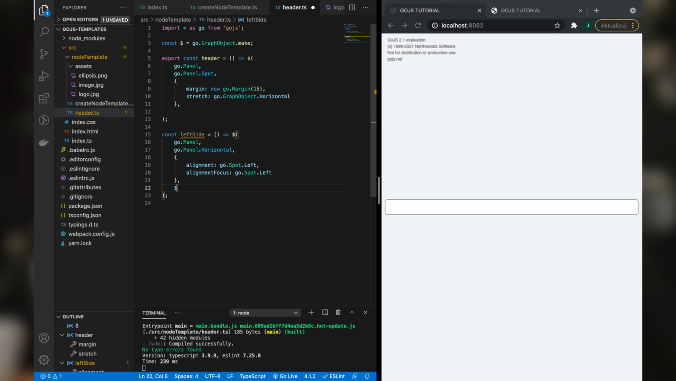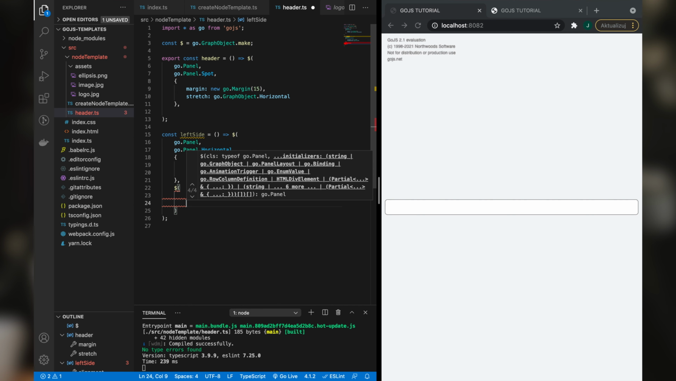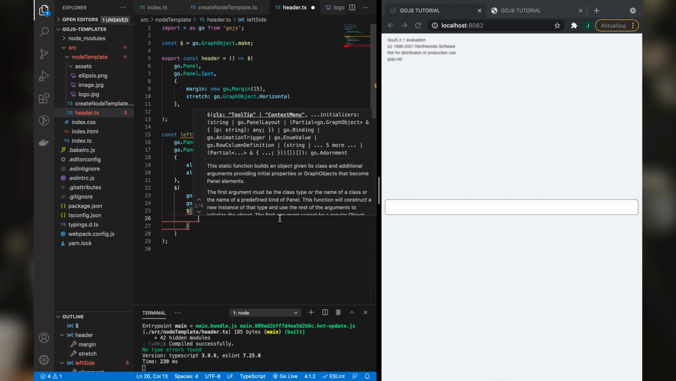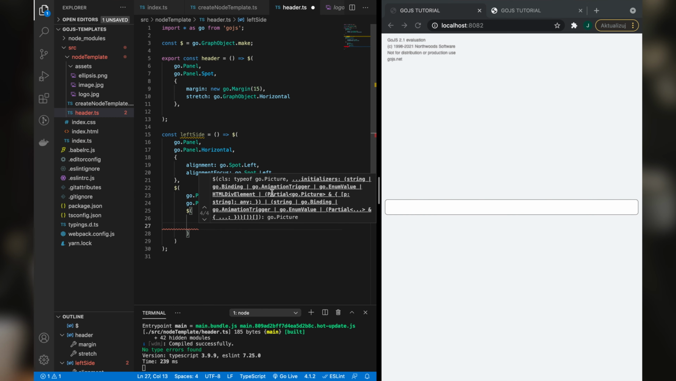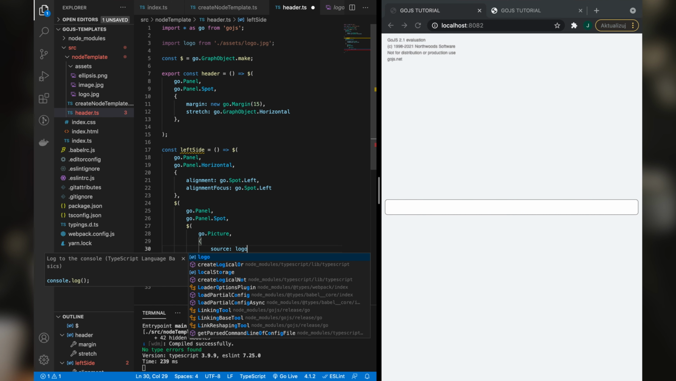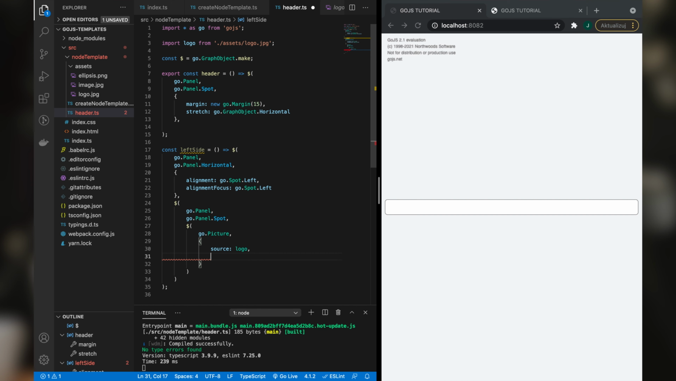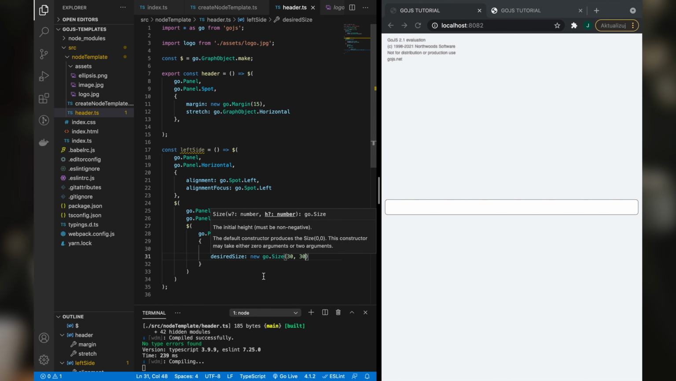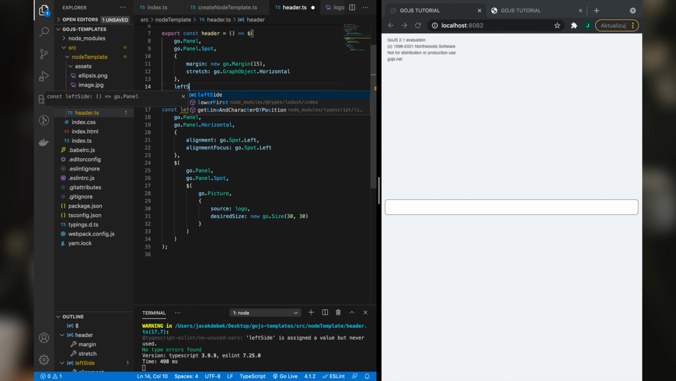So now let's add the actual icon. To add the picture, we have to wrap it in a panel of type spot, and we can add the actual picture. We have to import it, and set it as our source. Let's also set its desired size to be a new size of 30 by 30. And we can add the left side to our header.